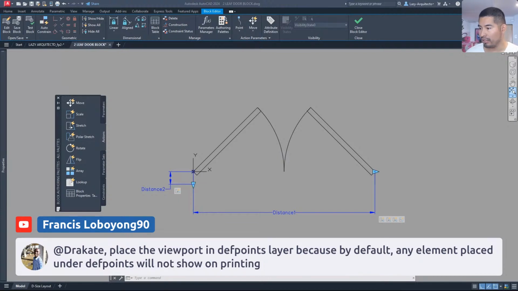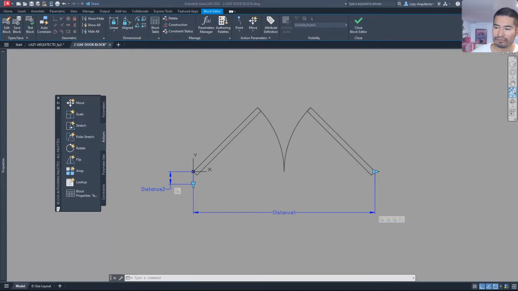Dracate says, Francis says, place the viewport in the depth points layer, because by default any element placed under depth points will not show on printing. That's right, Francis, and that's what I did show Dracate also. So good recommendation by Francis right there. Okay, so let's keep moving. If there are no questions till this point, let's wrap this up.